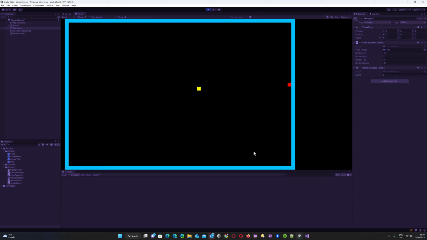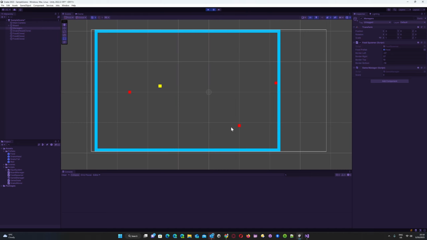there we go. We've now seen the food is now spawning in different places in the editor. Now, I'm going to make the assumption that I've got the border left, border right, etc. set up correctly. If I haven't, we can adjust them later. But right now, we've now got food spawning.